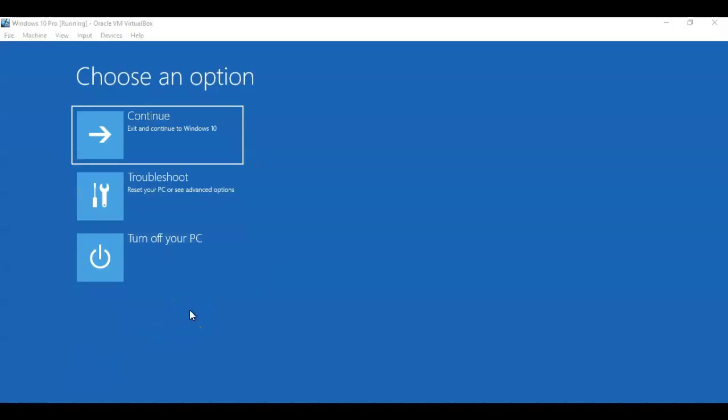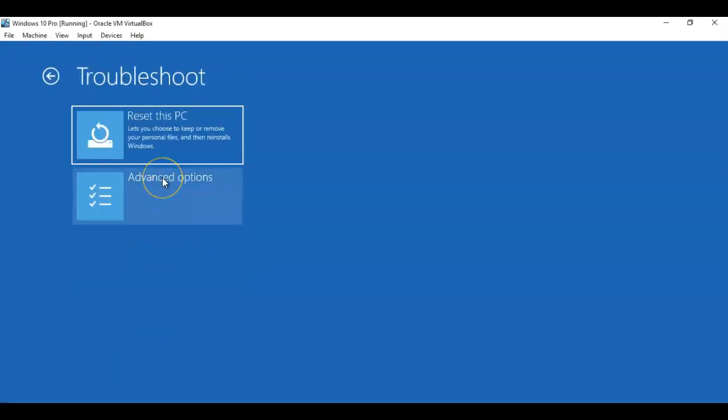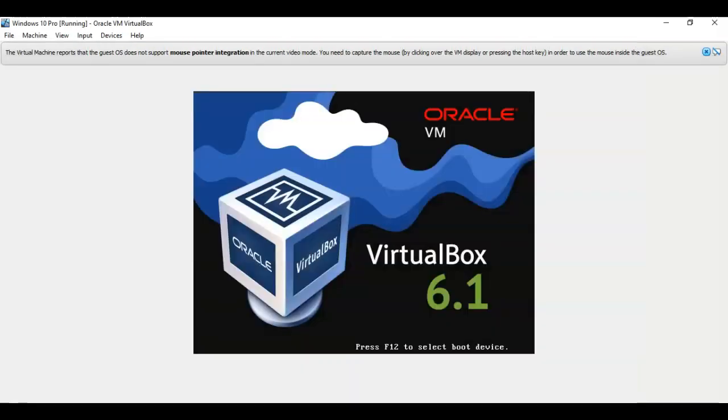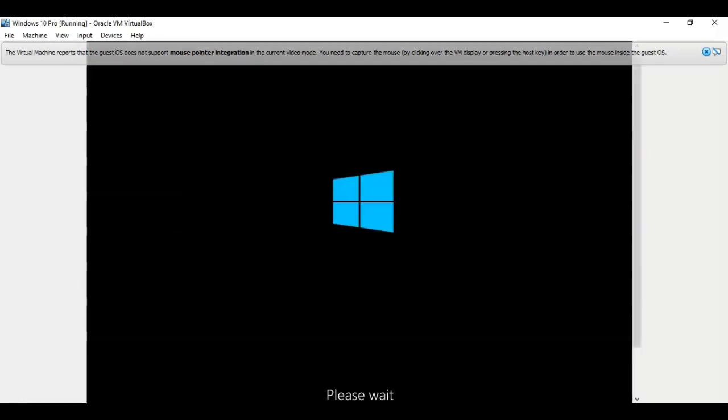Now that we're up inside of the Recovery Options, let's go ahead and click on Troubleshoot and let's go to Advanced Options. And once we're inside of the Advanced Options, let's go to the Command Prompt. Windows will restart, and when it comes back up, it will give us the command prompt.